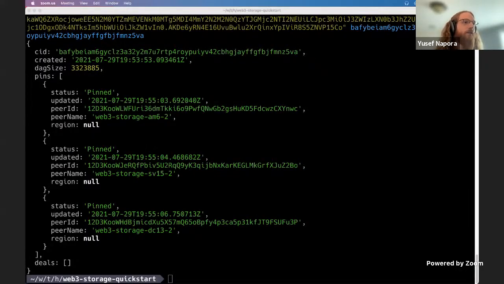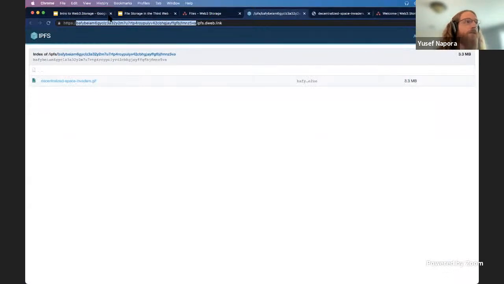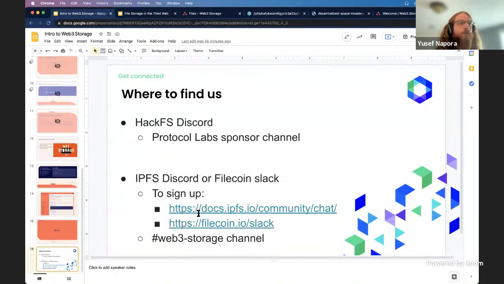Speaking of letting us know, let me share my screen again and pop up how to find us. If you're at HackFS, you can go to the HackFS Discord, where we have a Protocol Labs sponsor panel. There'll be labbers hanging out there all week throughout the event. And if you're not attending the event, or you find this video recording later, just hang out in Filecoin Slack or in the IPFS Discord or Matrix. The Web3.Storage channels are all bridged together, so wherever you enter, you'll end up in the same place. We'll be hanging out there, answering questions and helping you out.